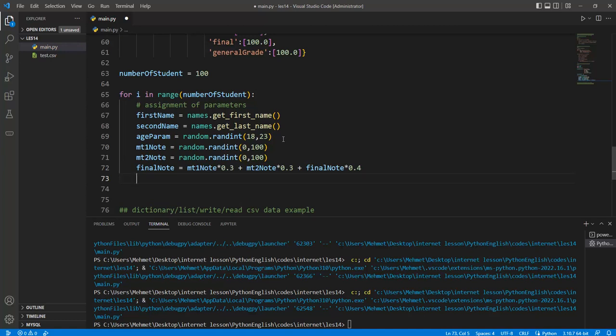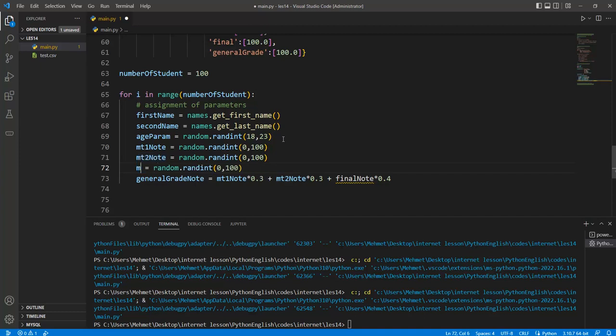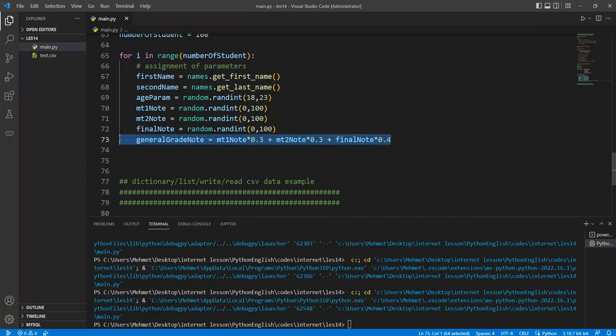Okay, I'm sorry, this is the general grade note, and also we need to create the final notes in here. Okay, final note. These are the general perspectives of the collective notes in terms of midterm 1, midterm 2, and final note. We can change these coefficients in order to suit your way, okay?